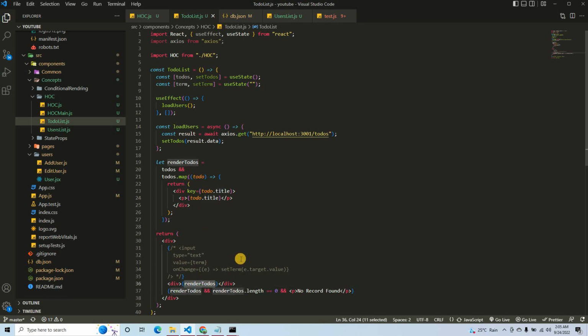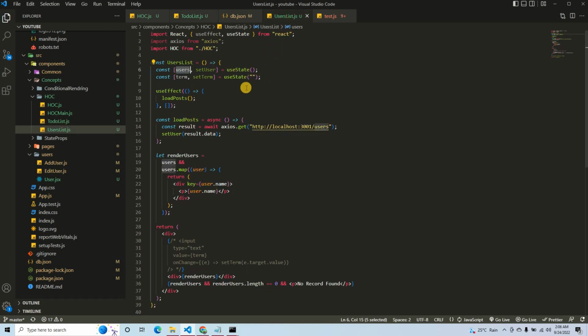This is very simple. We are calling our API and printing our data into this component. And the second component is my user list component. I'm doing the same thing for the users.